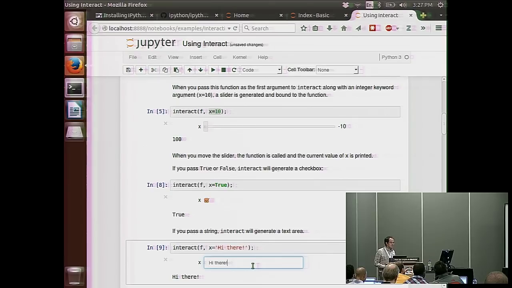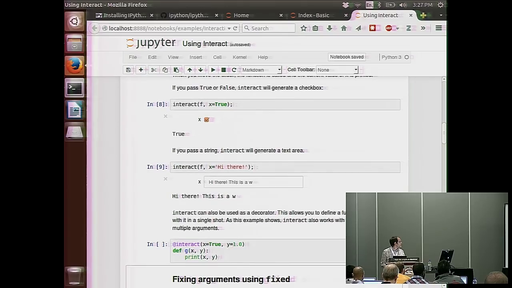If you give it a string, then it produces a text box, and again you can see as I type in the text box, the results update live. Sorry? You can do minus true. Cool.